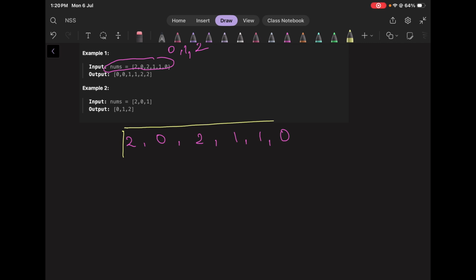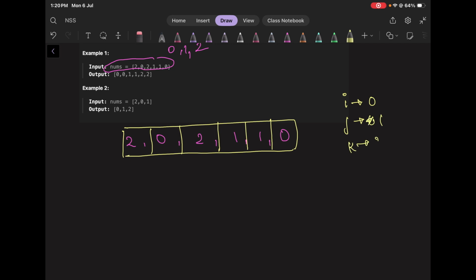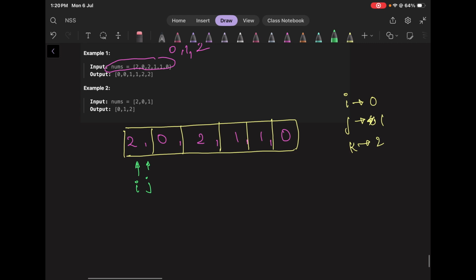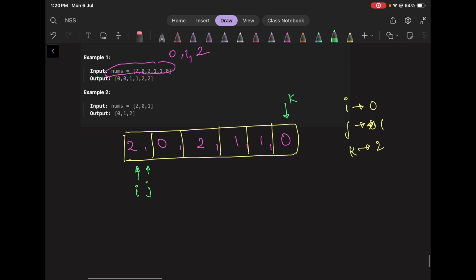Okay, so what I will do, I will have i, j and k as three iterators. So i keeps an account of zeros, j keeps an account of 1s and k keeps an account of 2s. Okay, so initially my i is here and my j is here, however my k is here. At every point I will check for nums of j. Okay, so this is my nums.